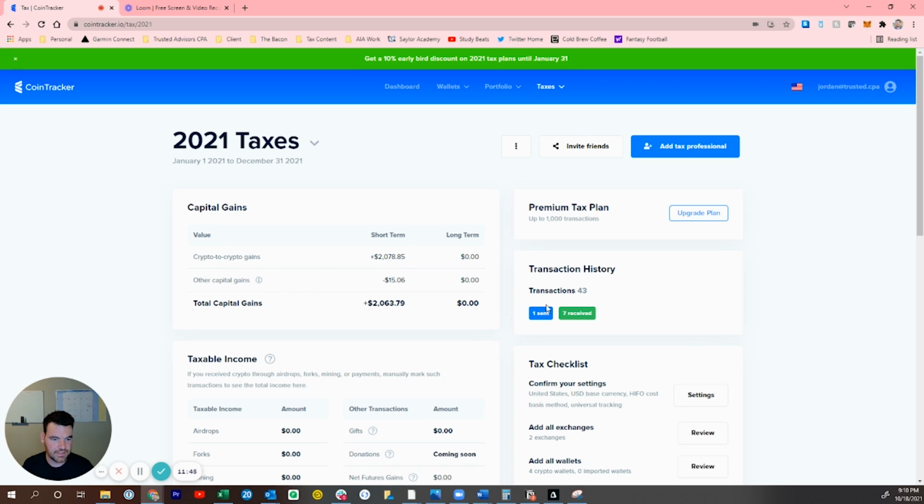So I completely understand that, but I like that this breaks this up and does crypto to crypto gains and then other capital gains. And then when you click into this, so this is capital gains from cryptocurrency sales and sends.